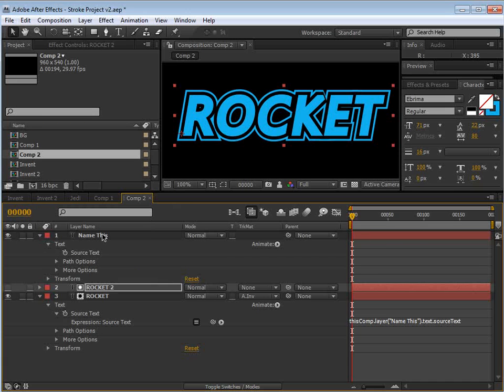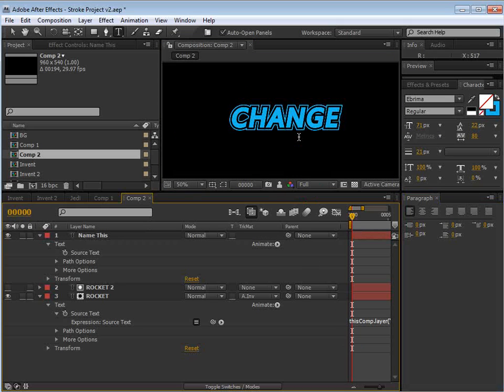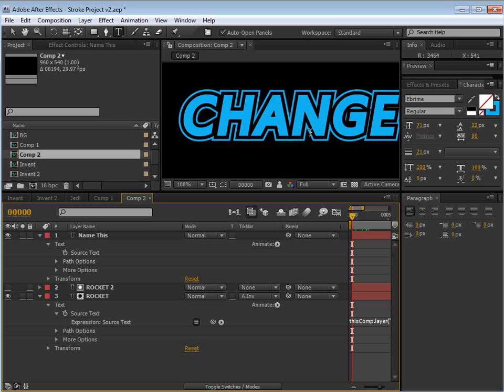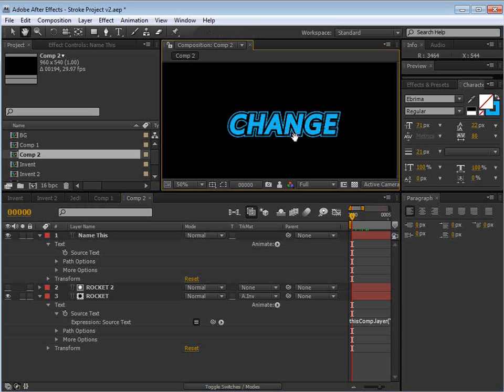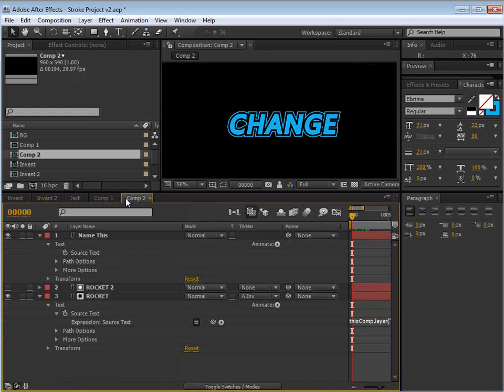And then, if we change the first layer's text, all of the layers are going to update. So it's not a big deal if you only have to change 2, but in some of these comps, we're talking about upwards of 3 layers, and that could be a lot of work.